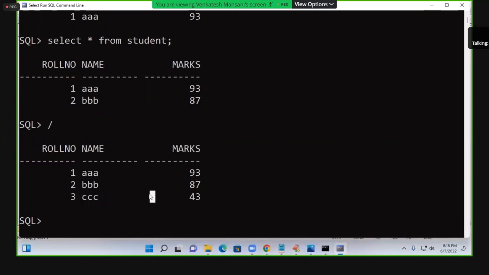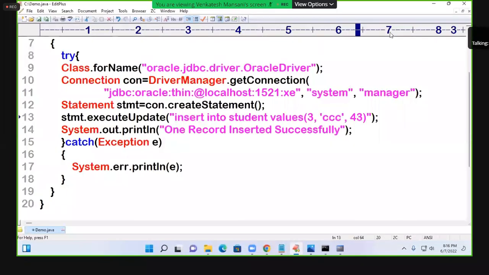That's why we'll go for dynamic queries. If you write a dynamic query, you can pass the data dynamically. How to pass? There are so many ways to pass dynamic data. Command line arguments are there. Scanner class is there. System.in.read is there. Later an HTML program will also be there. With HTML also you can pass. So many ways are there to pass dynamic data. Now this program is to insert a record.